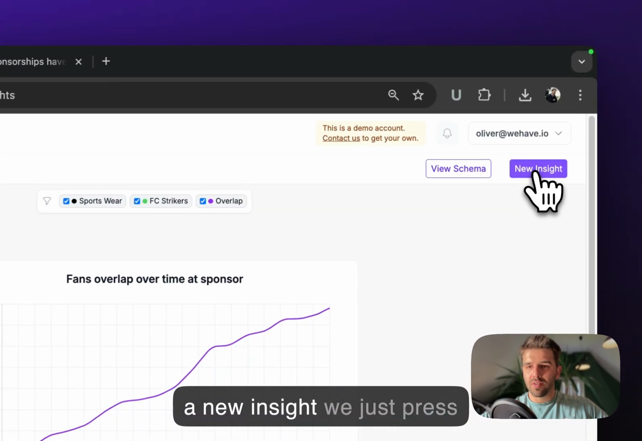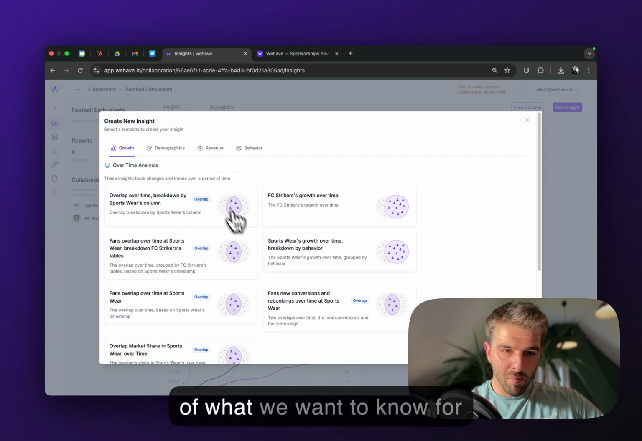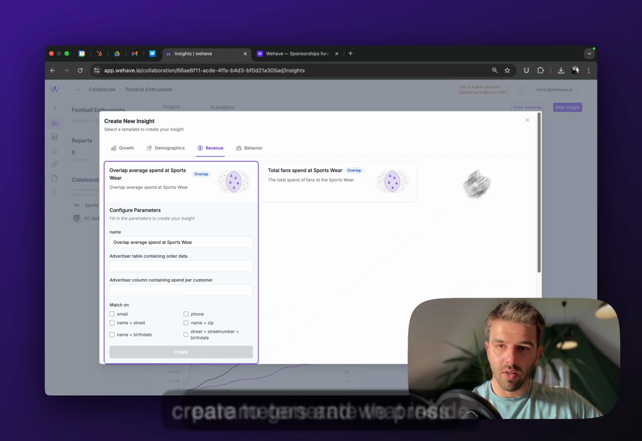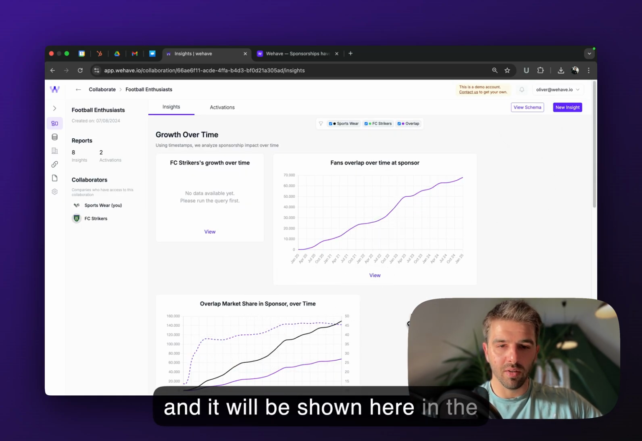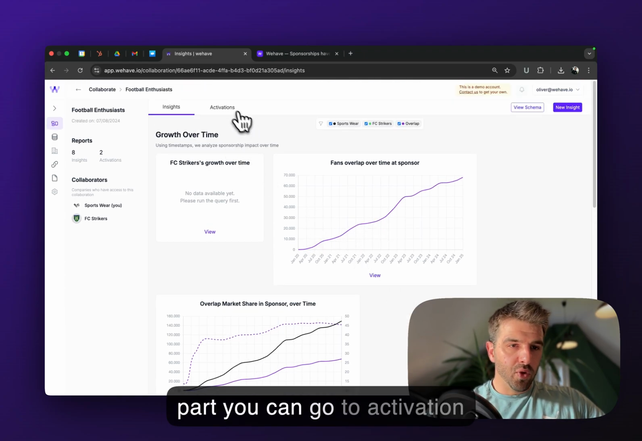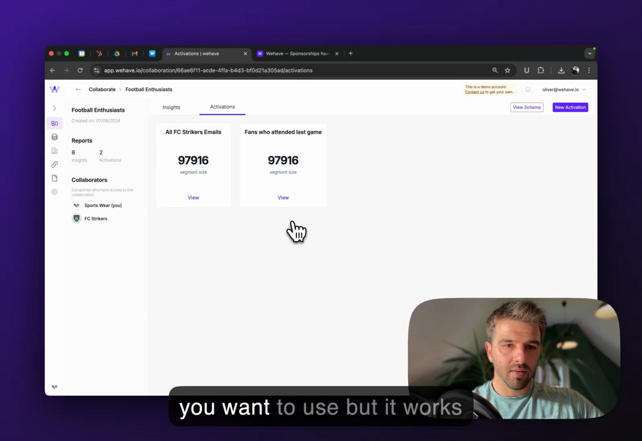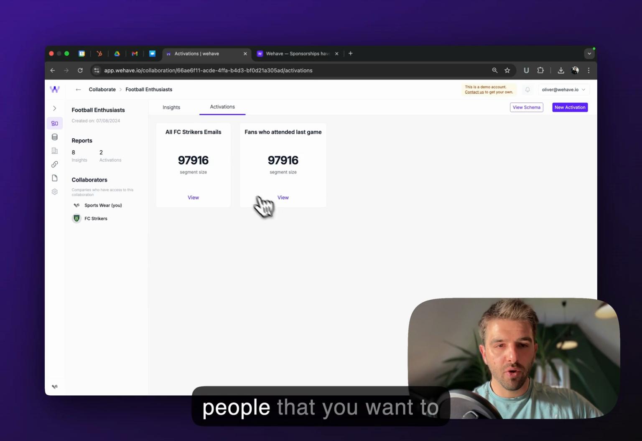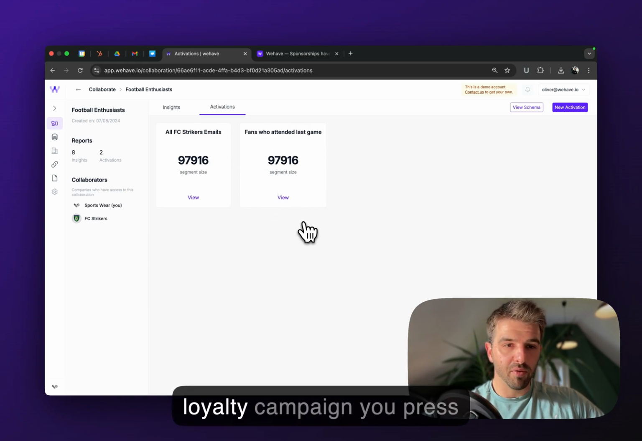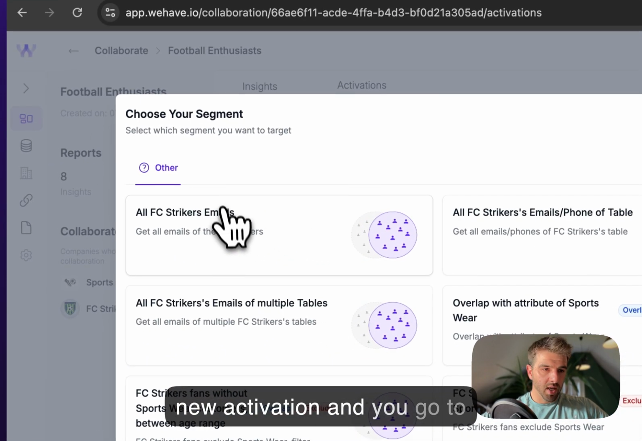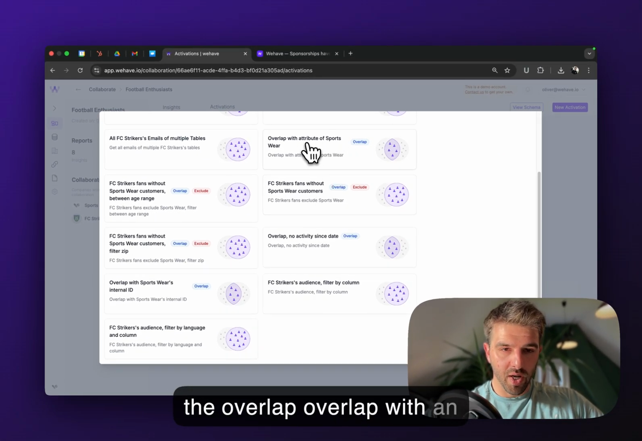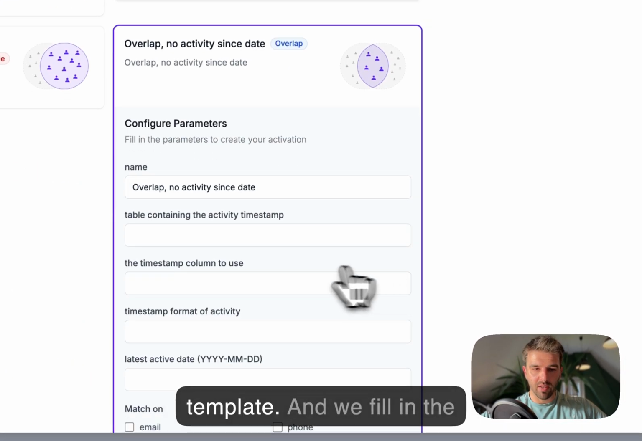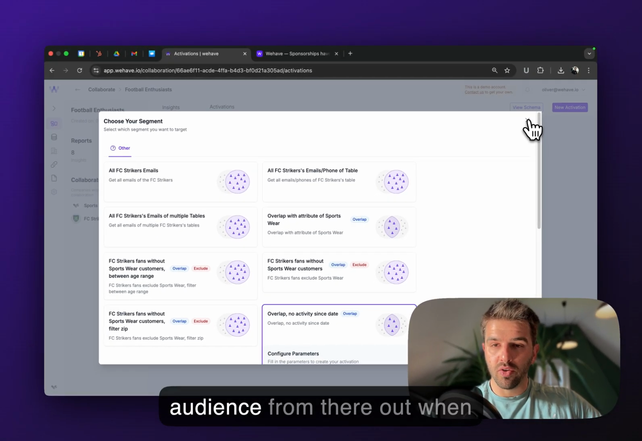But when we want to generate a new insight, we just press new insight. We take a template of what we want to know, for example, revenue, and we just click it. We give in the right parameters and we press create to generate that insight, and it will be shown here in the dashboard. For the activation part, you can go to activation. You can take a segment that you want to use, but it works in the same way as the insights. So if you want to generate a new segment of people that you want to activate, for example for a loyalty campaign, you press new activation and you go to the overlap with an attribute, or for example, overlap a loyalty campaign where people were not active in the last 6 months. We press that template and we fill in the blanks and we generate that audience.